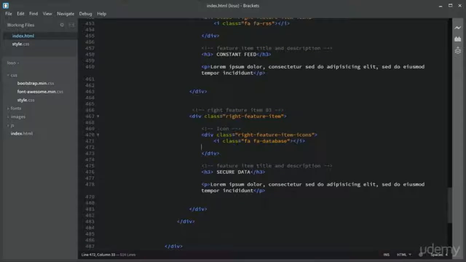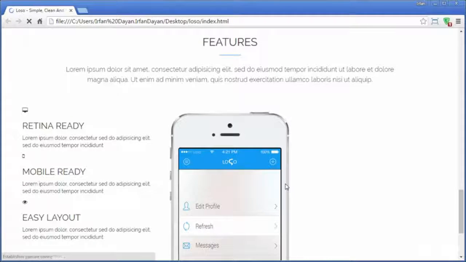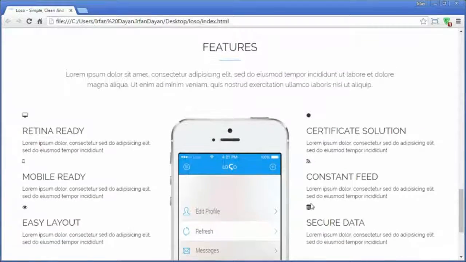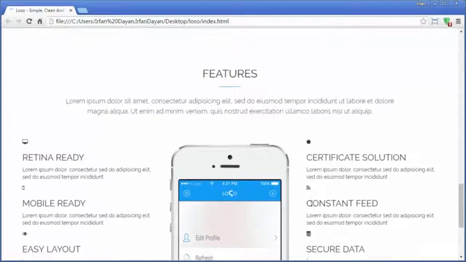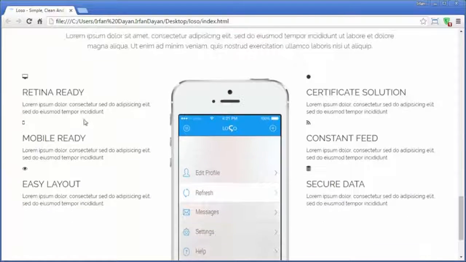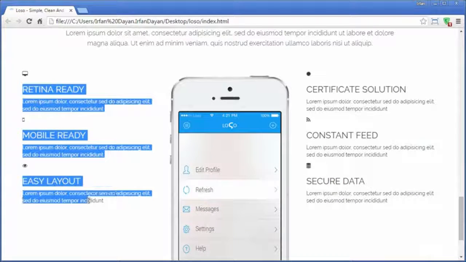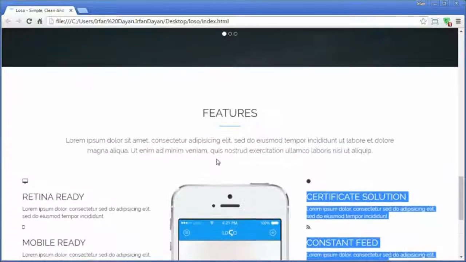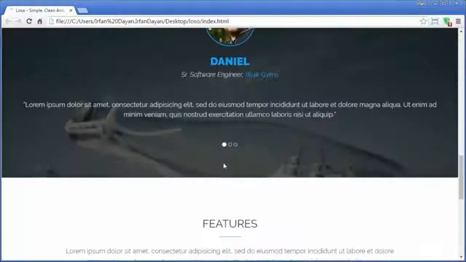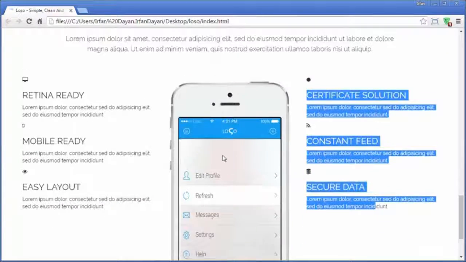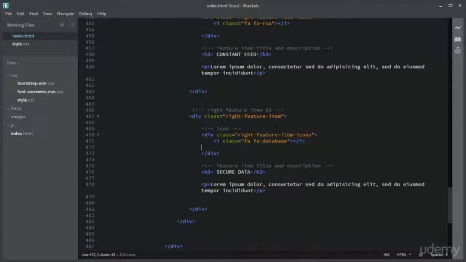Okay, let us see the result for this in the browser. Okay, everything looks fine at this stage. We have added the HTML markup for the feature section, and we have added the left side feature list and the right side feature list. And in the middle, we have added the iPhone as per the wireframing. In the next video, I will be adding CSS to the feature section.